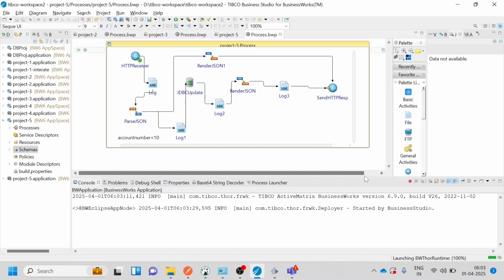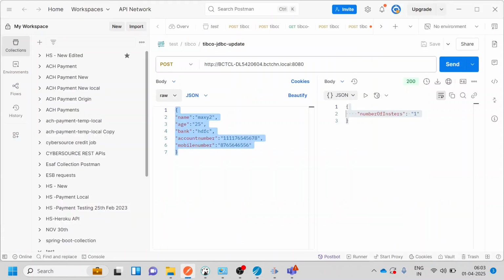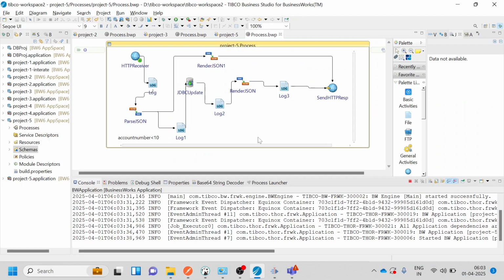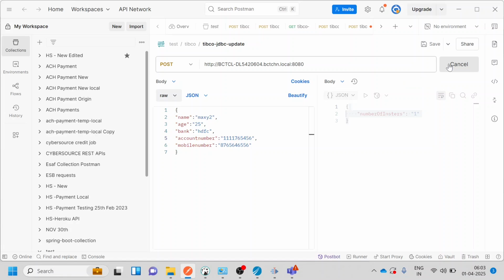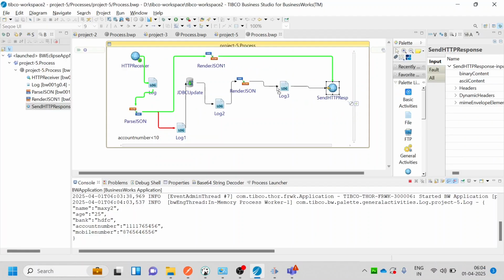Once the application is started, I'll hit this API and we will see. First we will add an account number which is less than 10. So let's say 1 2 3 4 5 6 7 8 9 10. Okay, so let's take equal to 10. This is the account number equals to 10, and it is saying okay, the application is started. So let's run this, send, and it should give us some success. But why raw JSON? We should have JSON. Why are we getting 1? We should not get 1. We should get the JSON output.